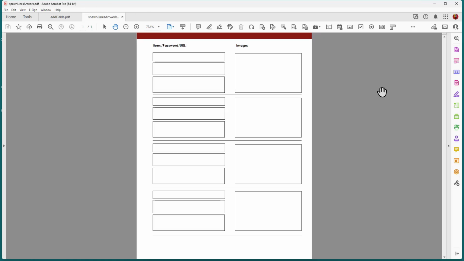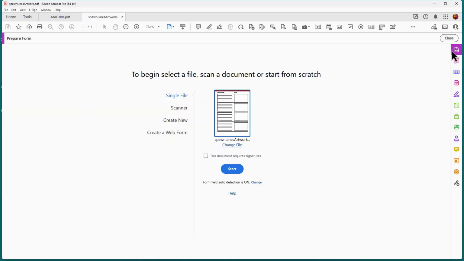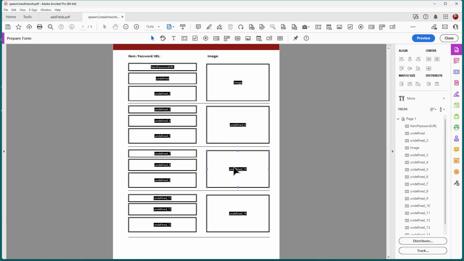This artwork was created in Adobe InDesign, and these are just lines, they're not fields. Now I can auto-populate this document, and it's going to come in very nice. If I click on my Prepare Form button over here and click on Start, you can see that Acrobat auto-populated this page with fields, and named those according to the names that Acrobat wanted to offer, and I want to change these names.